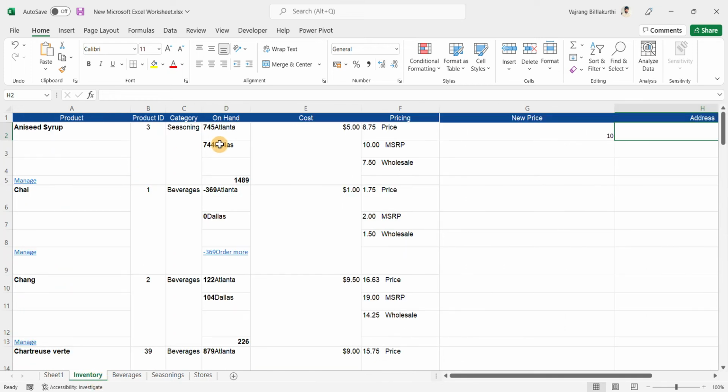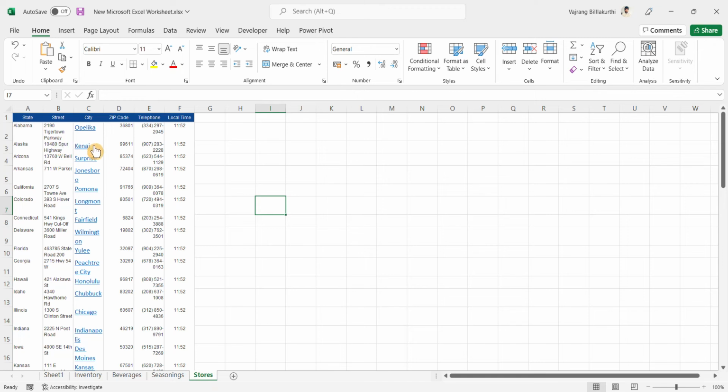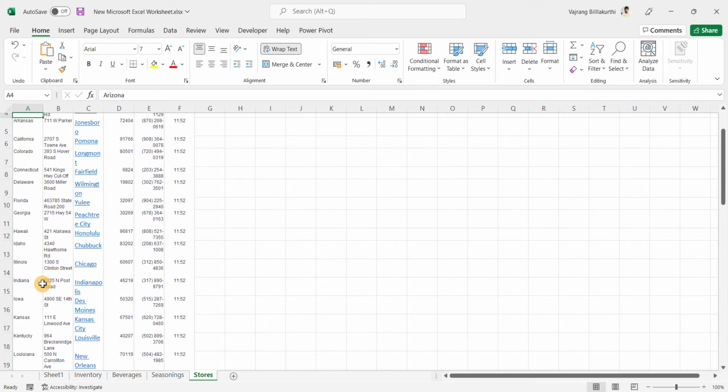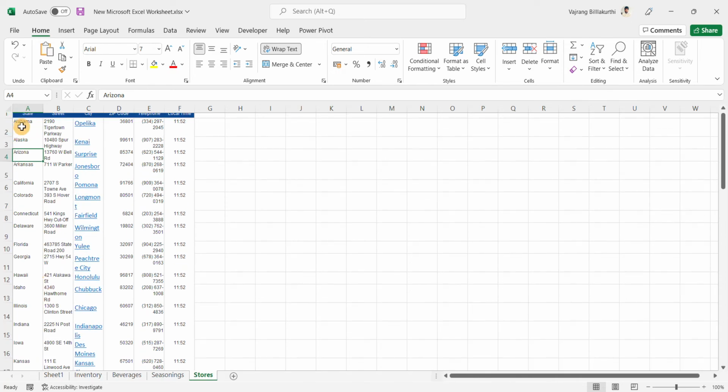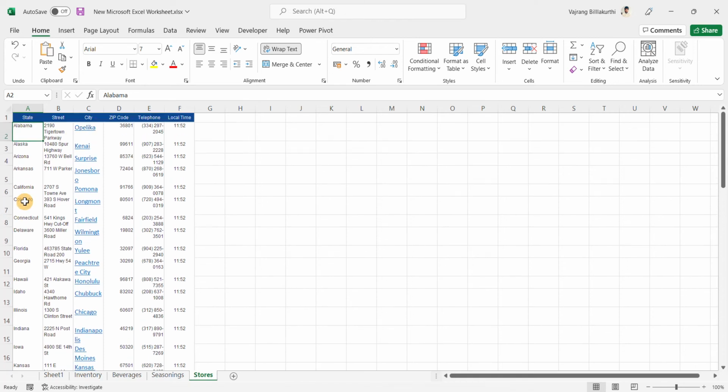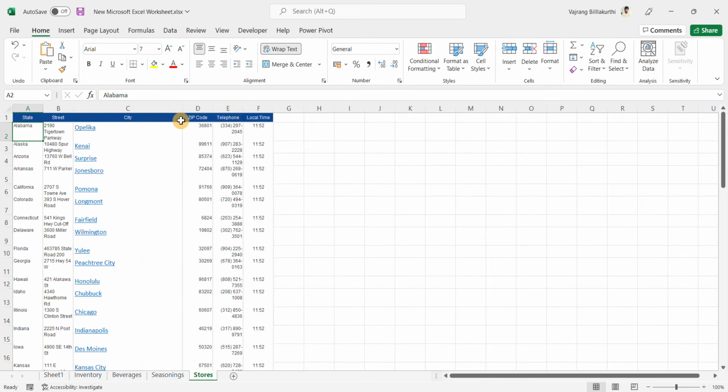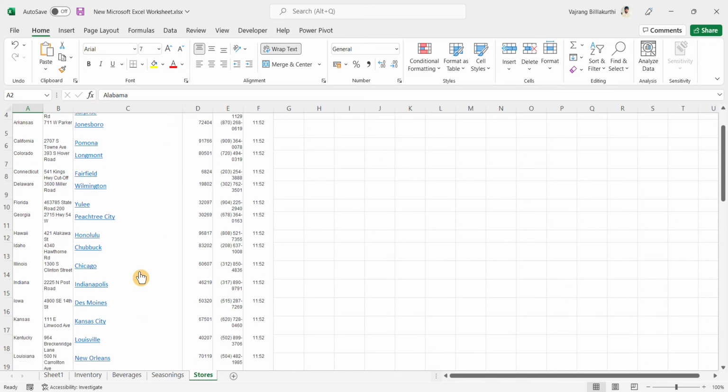Inventory, Dallas and Atlanta on hand. So you need to see where is Dallas and where is Atlanta. Now here you have Atlanta. Where is Atlanta? Atlanta not there. Dallas. I think I'm seeing it in the wrong place. Let's see with city. Atlanta, Dallas.